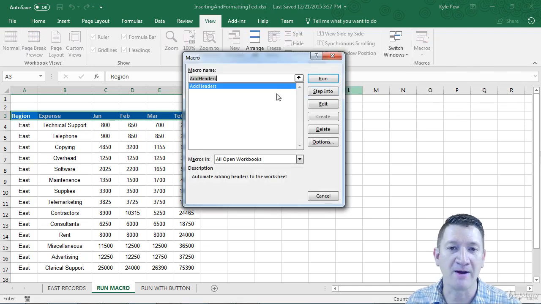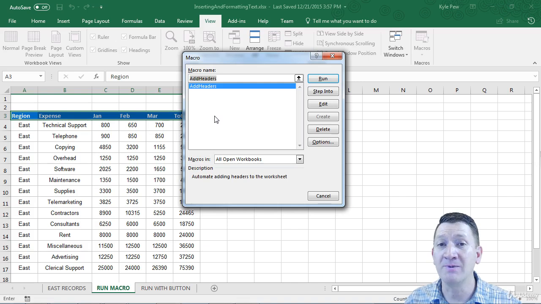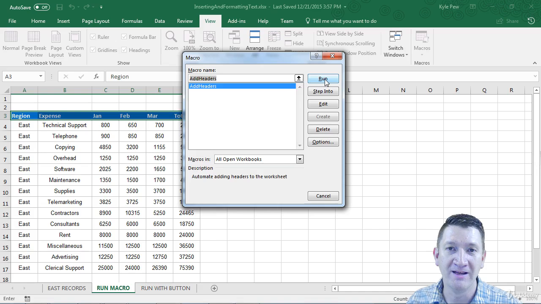If I go into View Macros, you'll find any macro that you currently have inside of this document or any document that you currently have open. So from here, I can find Add Headers. That's the one that I created earlier. And I can hit Run from here. This would do the same thing as Control J.